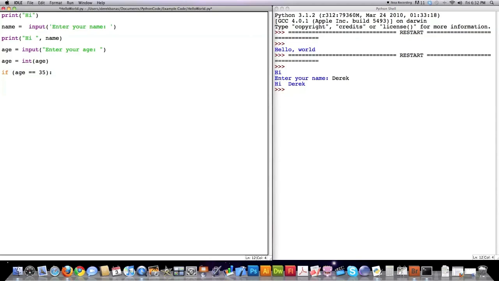So if the age is equal to 35, what I'm going to do is print out to the screen: You are the same age as me. But what do I do if they're not the same age? That's where else comes in. And what I'm going to do here, I just type in else. And this is just basic logic. I'm going to print out.